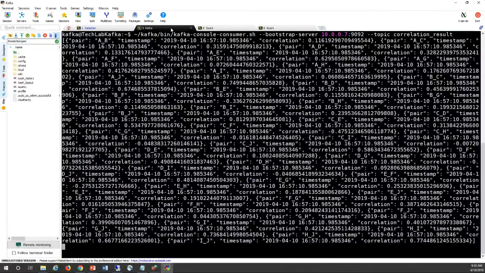Oh, but it's already sending. Okay. So you can see here, we have a pair, EF, a timestamp. Oh, let's get another one. This one is a very bad one. One we can read, actually. So here, CF, timestamp, and the correlation value. So we are sending this data to this specific topic, and that is it.